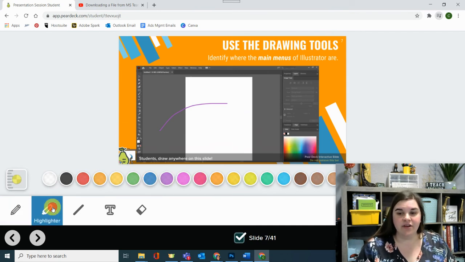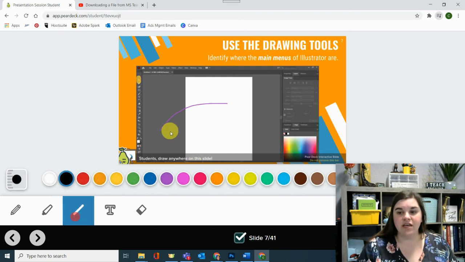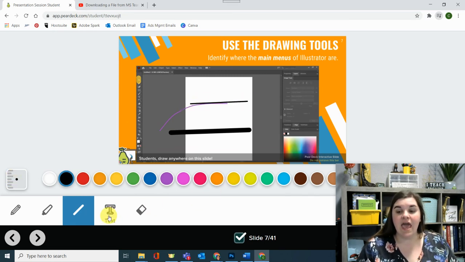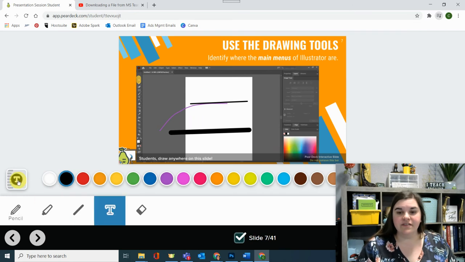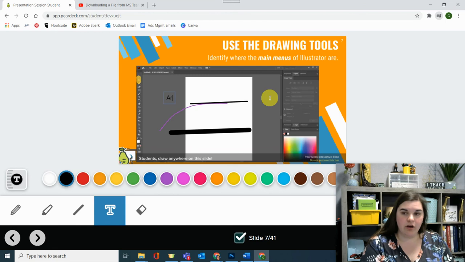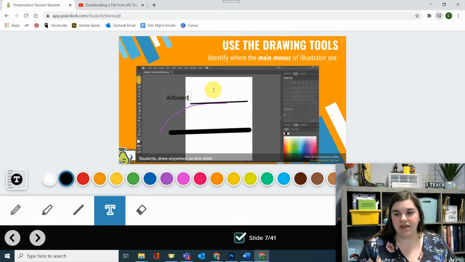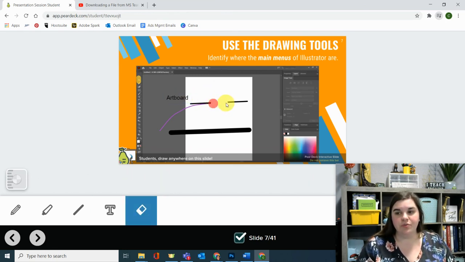You've then got the highlighter that allows you to highlight over certain things so that you're not actually covering them up, you're just highlighting them. You've got the line tool, which allows you to draw lines, again using the sizer if you'd like to create smaller straight lines. And then you've got the text tool. The text tool is great because you can click and type to label things like the artboard, which is right here.